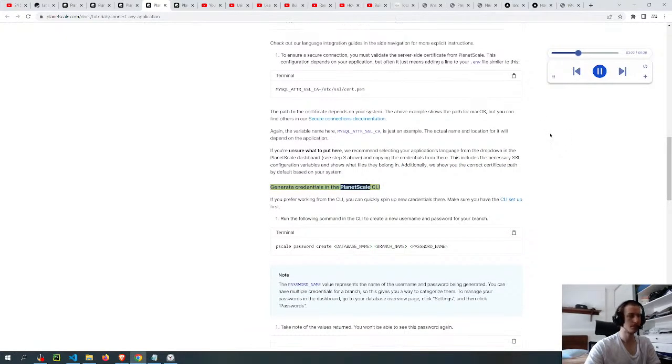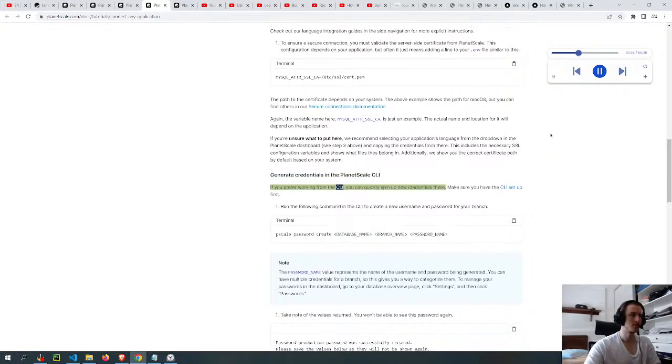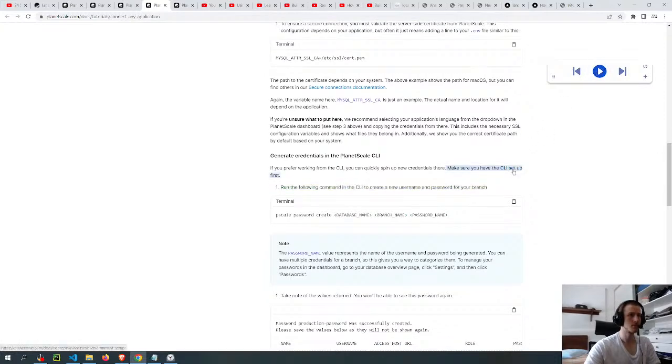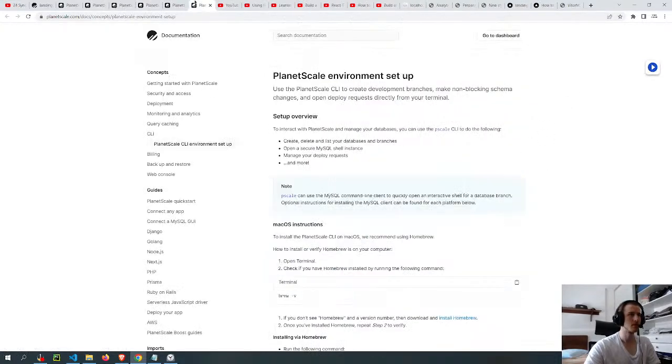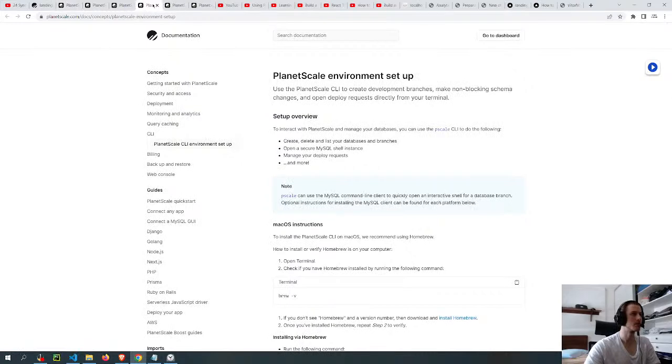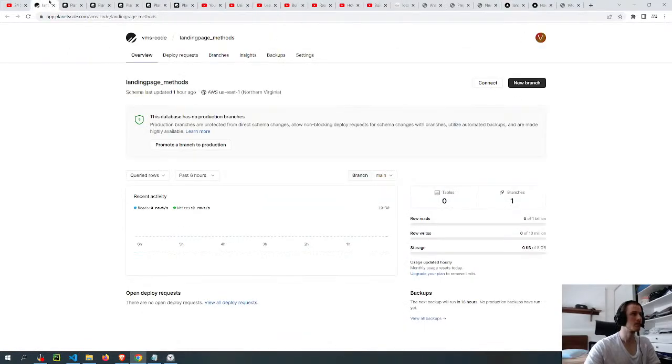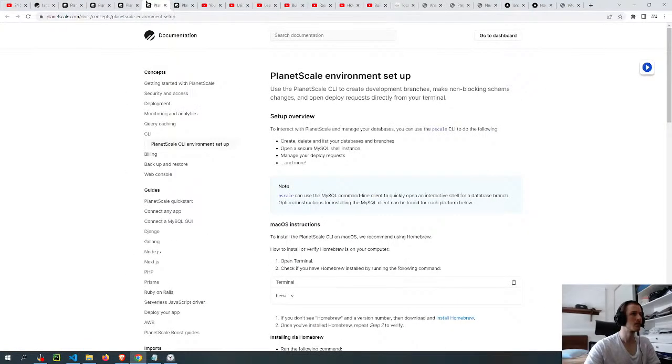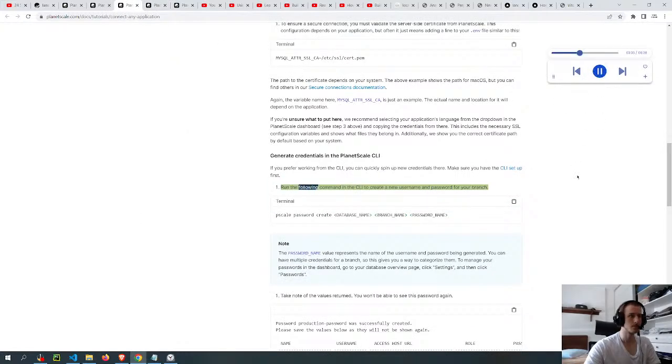Generate credentials in the PlanetScale CLI. If you prefer working from the CLI, you can quickly spin up new credentials there. Make sure you have the CLI set up first. Run the following command in the CLI. I think this one is this. Run the following command in the CLI to create a new username and password for your branch.